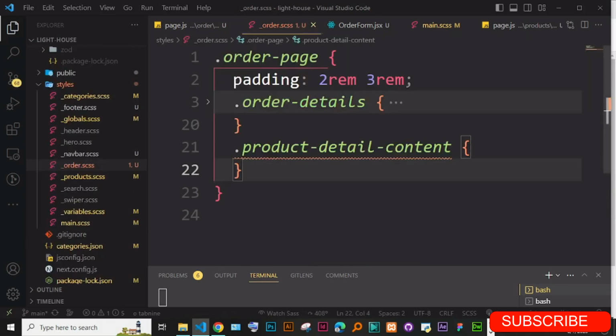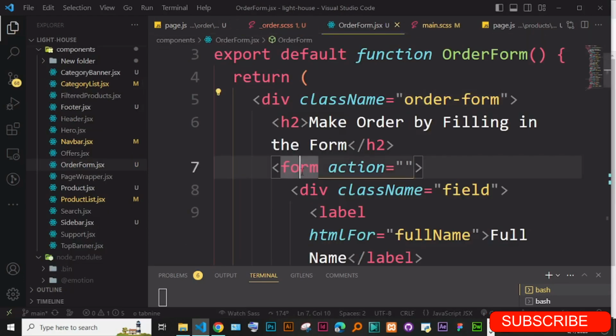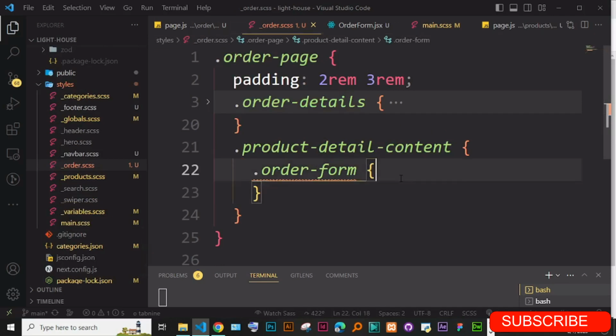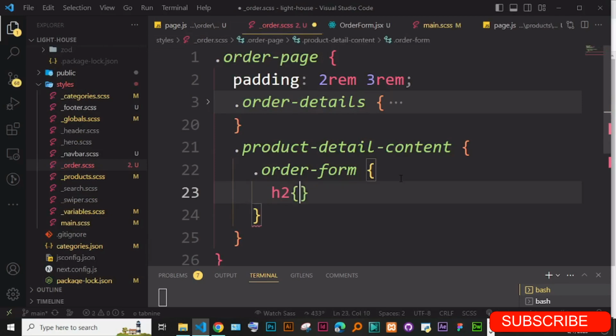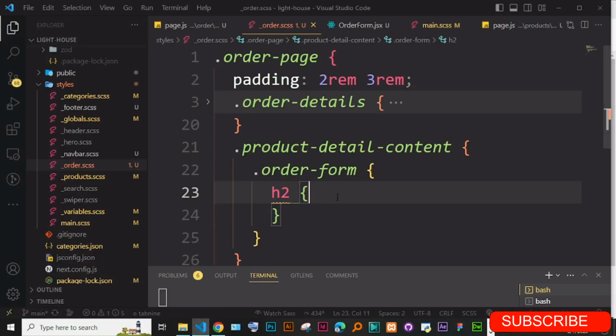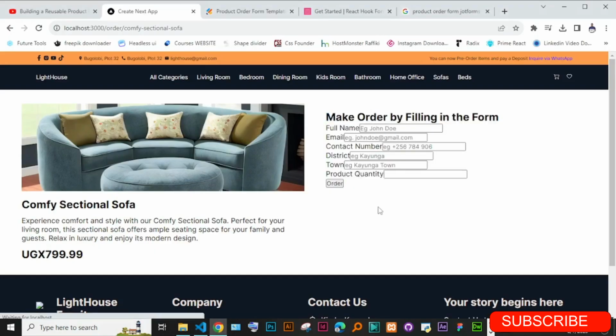Okay, inside here we have the order form, and then we can just continue, and then we have this h2. Okay, we have this h2. I'm just going to target that h2, give it some sort of padding, so you have h2. If you look at the h2 right now, the problem it has, we can give it some padding bottom or margin bottom, whatever you choose. Let's just say 1 rem. That is to put some space onto the form here.